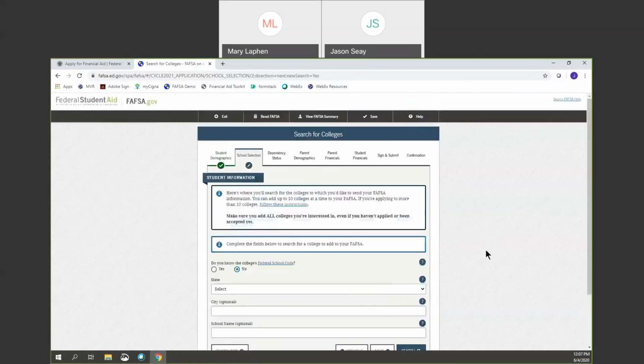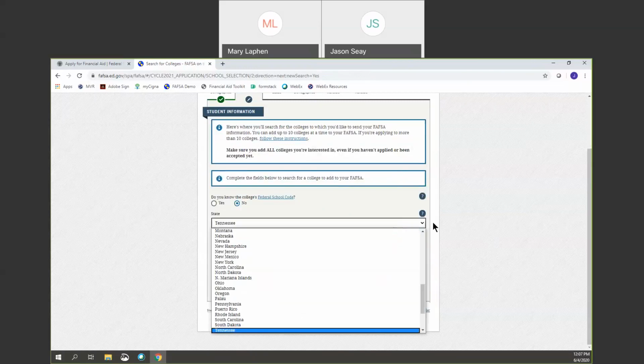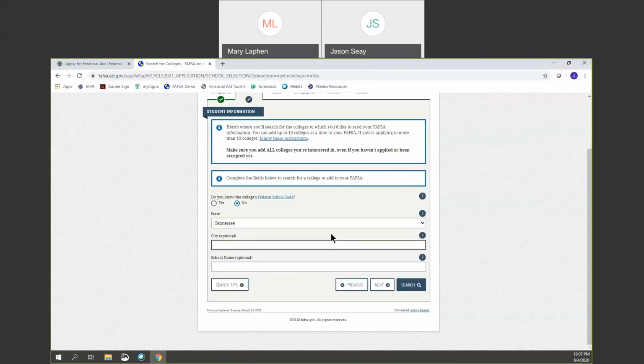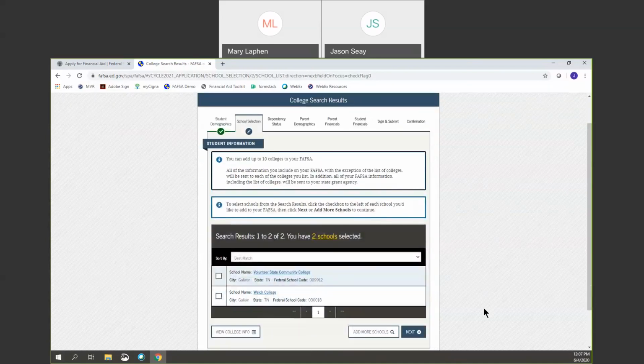Now, you can also click to add more schools if you're interested in, let's say, all right, let's go to Tennessee again. Let's say, what's that school up in Gallatin? All right, so click search. Oh, yeah, it's Vol State. So, that's a way to search for other schools in other towns or cities. So let's say we want to add Vol State to our FAFSA as well.